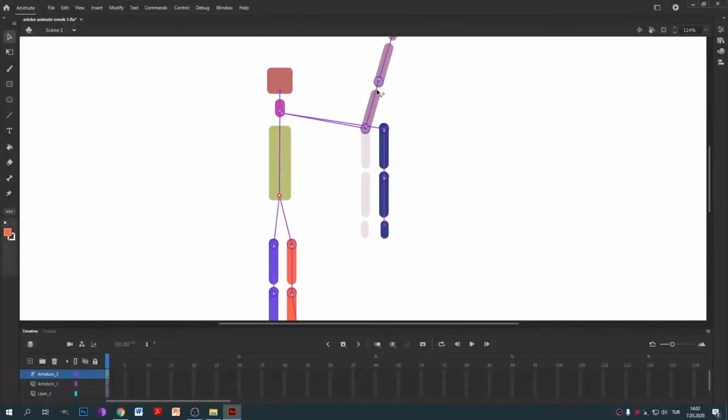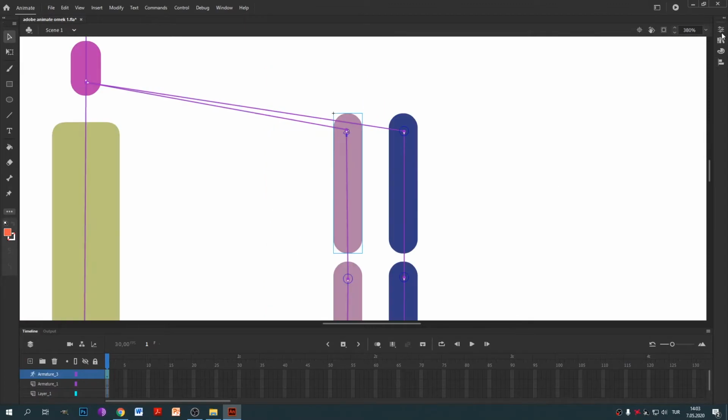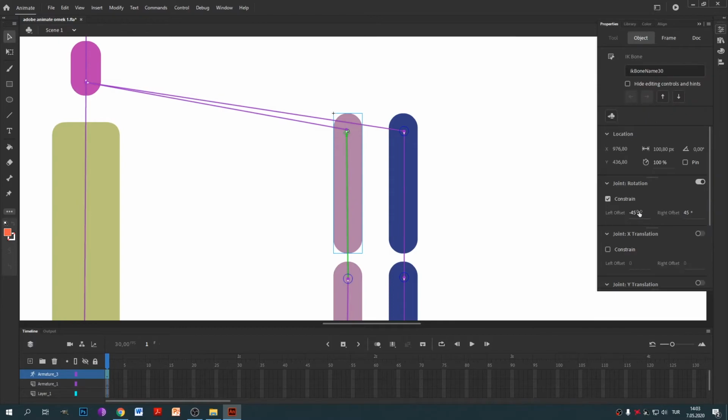The arms are moving back and forth, but here the movement is not natural. So to do that, I'm selecting the bone, and from the constraint section of the right panel, I'm changing values for left and right offset.